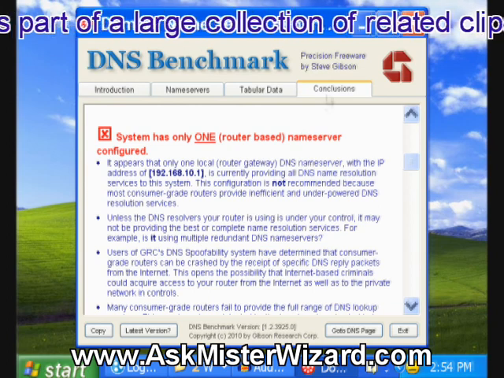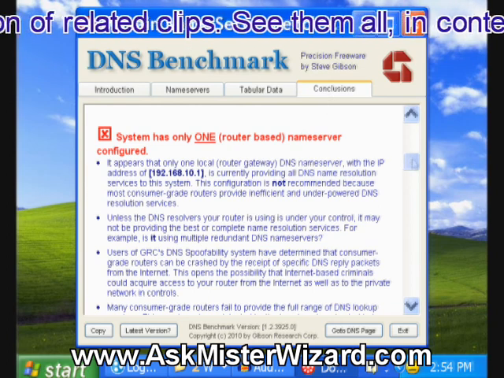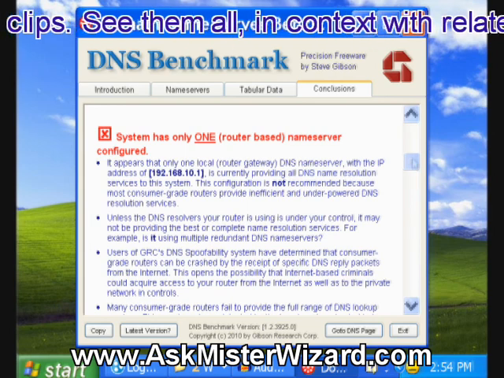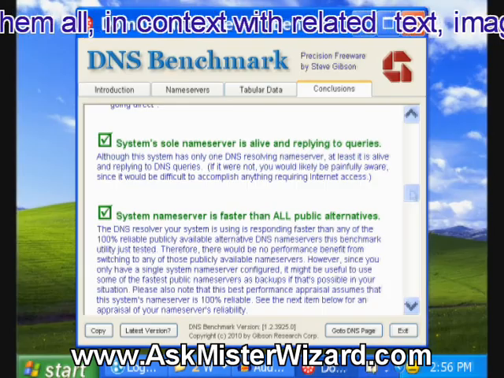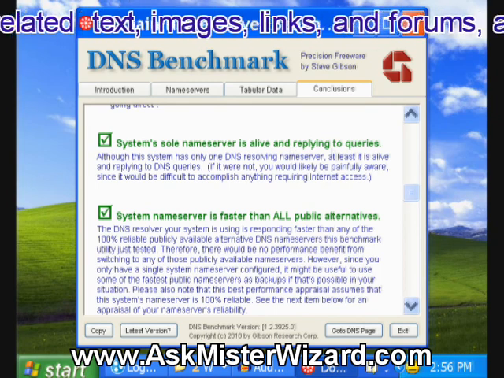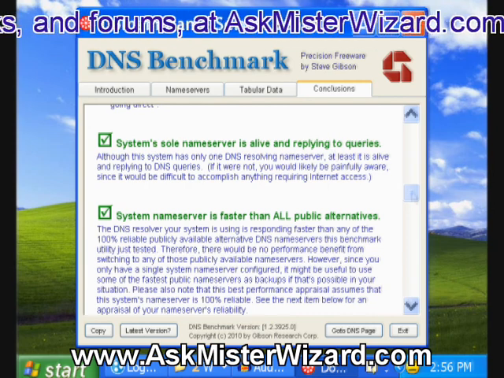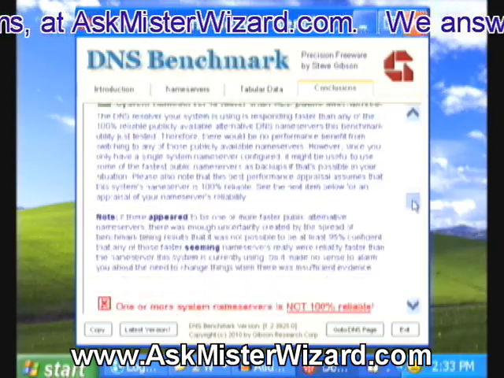But I do recommend that you take a look at his conclusions tab and read and follow his recommendations. He gives, again, good, common sense recommendations about how to configure and how to interpret the data that's here. And by following his recommendations, your system is probably going to start performing better, and you'll have much more confidence in the way your system is set up.